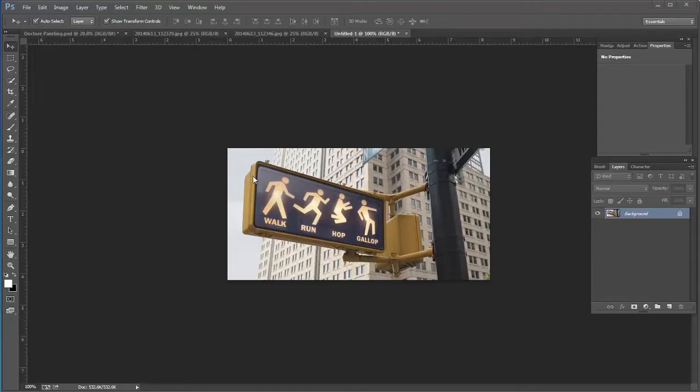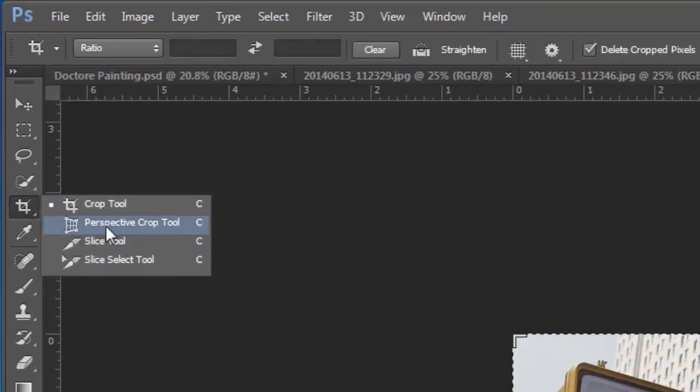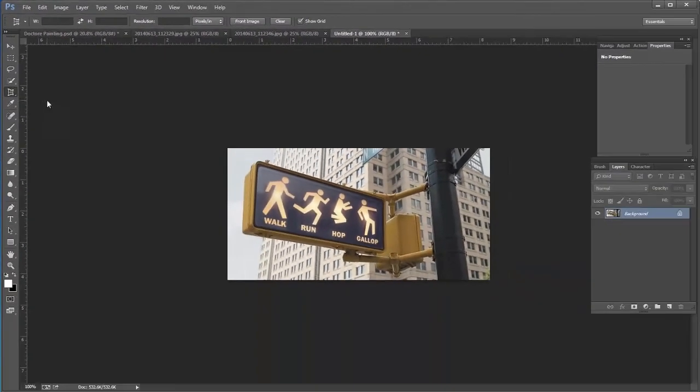First thing is, if you're not familiar with the Perspective Crop tool, you need to find it first. It's over here where the crop tool is. You can click and hold that tool and you'll see that the Perspective Crop tool is the second tool in the bunch here. So we'll click on that. And I'd like to just show you quickly how it's normally used.